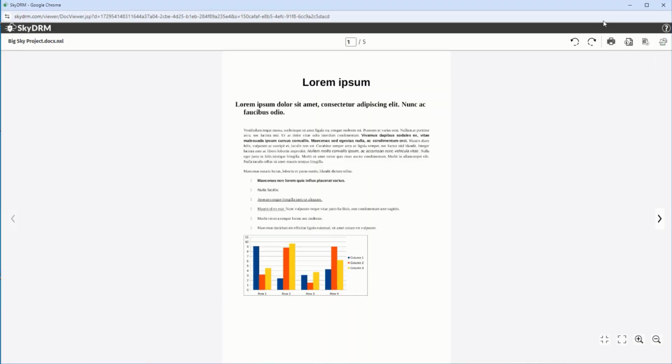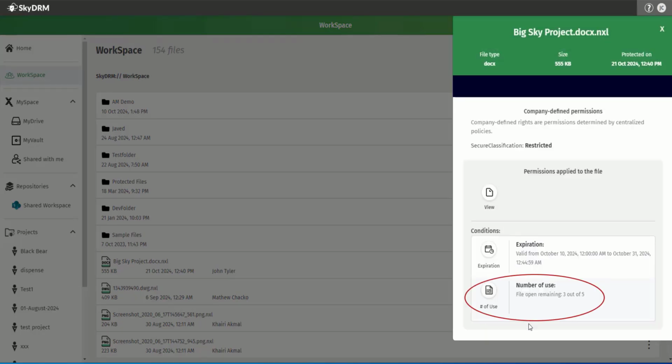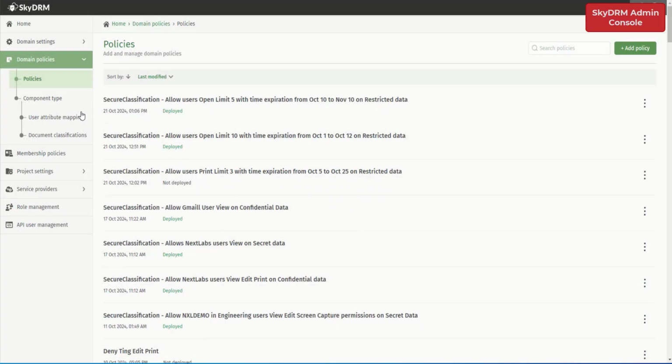Jimmy opens the Big Sky project file again and checks the file info. The file open limit is now 3 out of 5. Back to the SkyDRM admin console, let's get into the last use case.